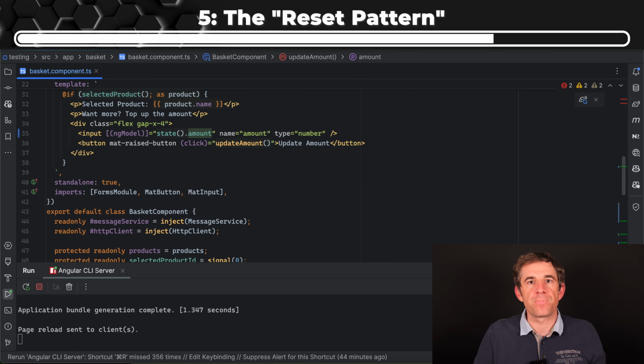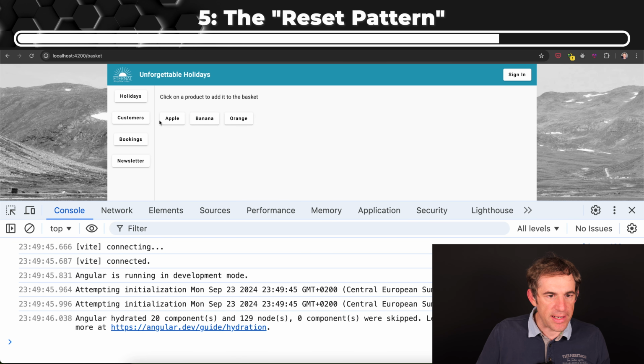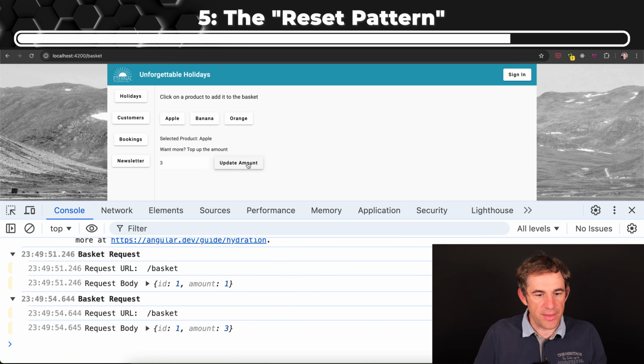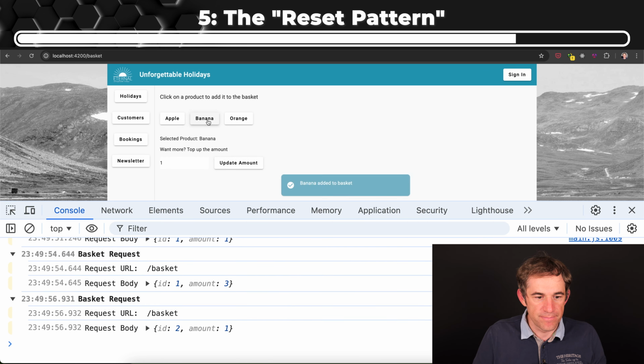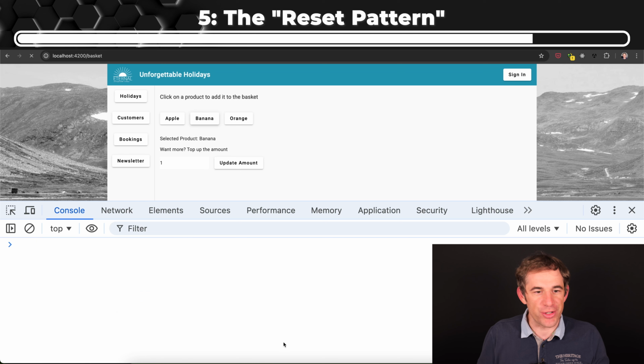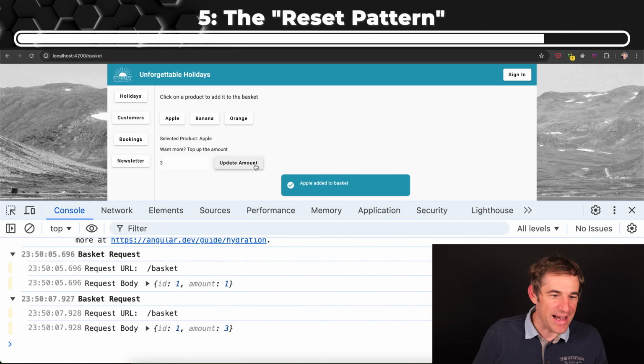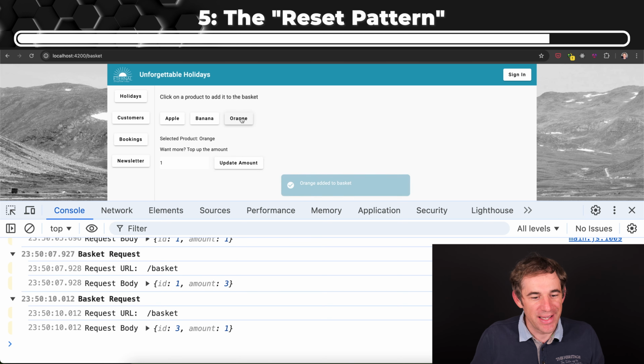Yep. So if I go back now and I say here apple, and I say here 3, update the amount, and click on banana, then it says here amount number 1. You could now say, yeah, but before you clicked on orange, not on banana. Yeah, then let's try it with orange. So I say here 3, update amount, click on orange. It's also working.